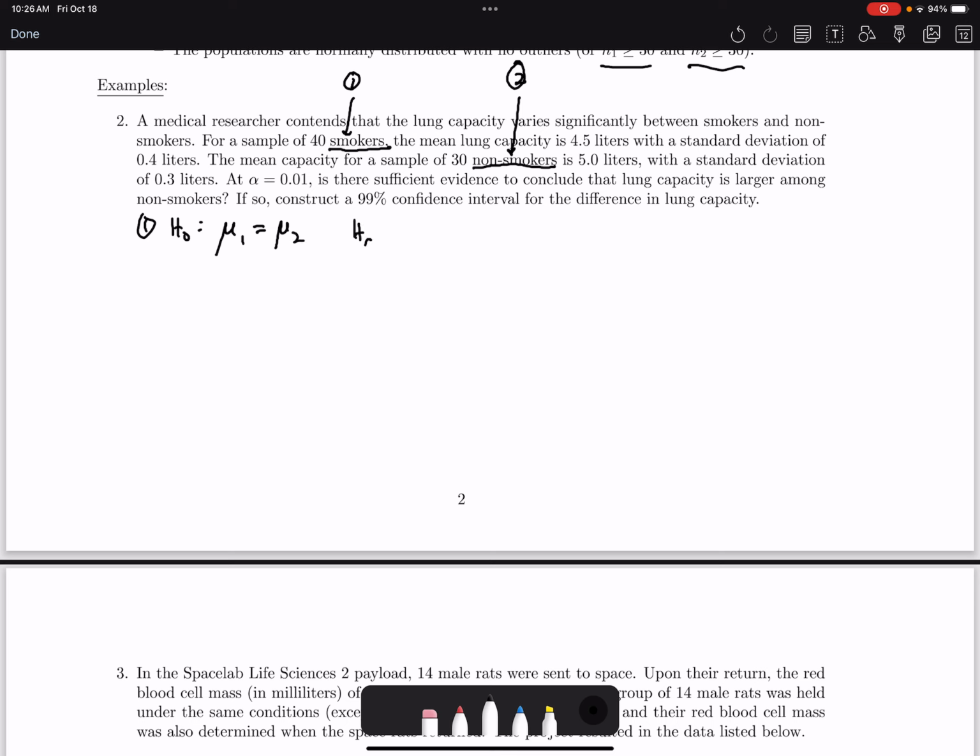The alternative hypothesis is the claim that the researcher is usually trying to prove, okay? And in this case, the researcher contends that lung capacity varies significantly. Specifically, we're asked to test if lung capacity is larger among non-smokers. So we want to know if group 2 has a larger mean than group 1. If that's the case, then of course group 1 would have a smaller mean than group 2. So the alternative is that mu1 is less than mu2.